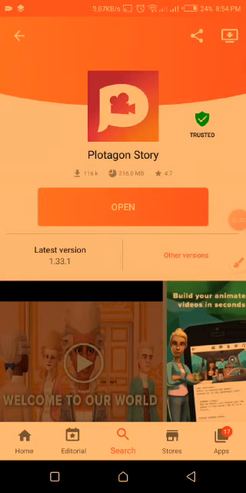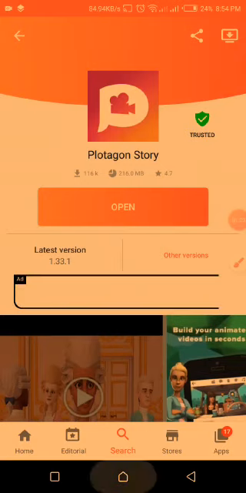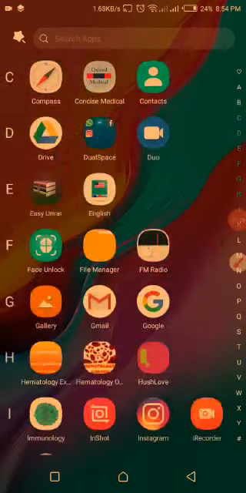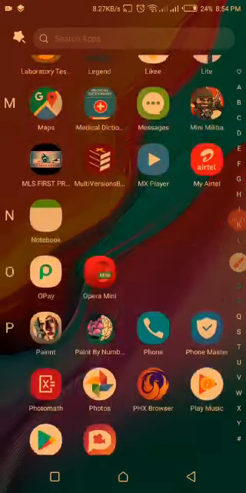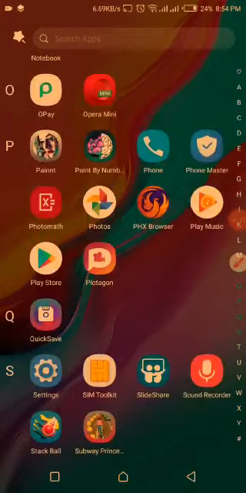I've already downloaded the app, so I don't need to download it again. So once you have downloaded the app and installed, then go and open the app. This is the app on my phone, so I just click the app now.